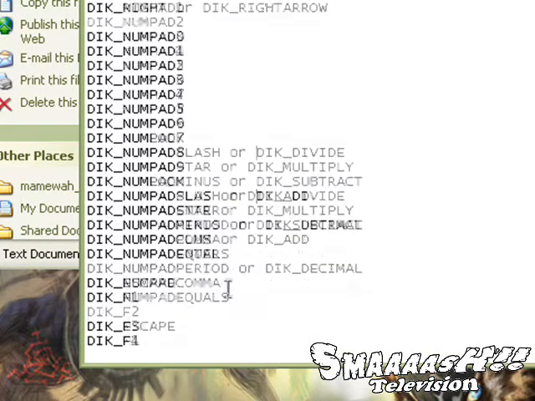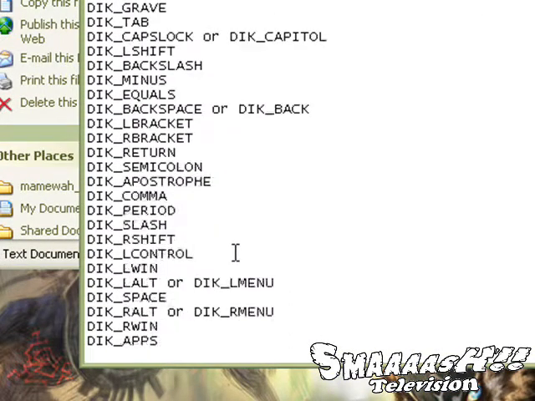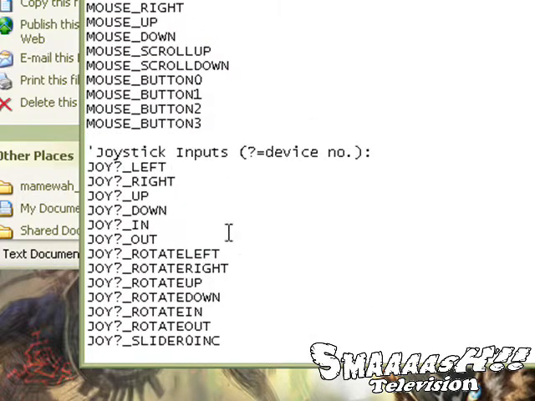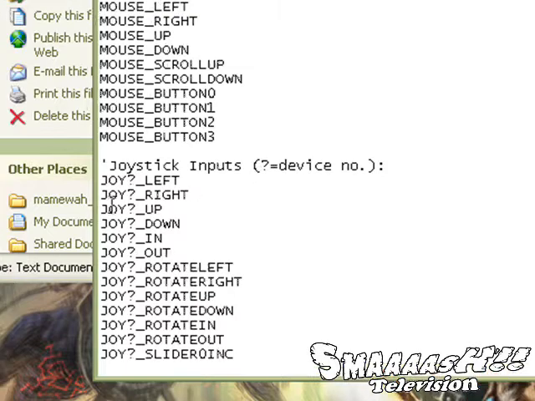If you scroll down far enough, they have the joypad settings. So joystick inputs right here, and this will tell you how to set up your directions for your joystick. Joy question mark, you just put whatever number of joypad you're going to use for it. So if you have 1, you'll put 1. If you want to use your second controller to control it, you use 2.